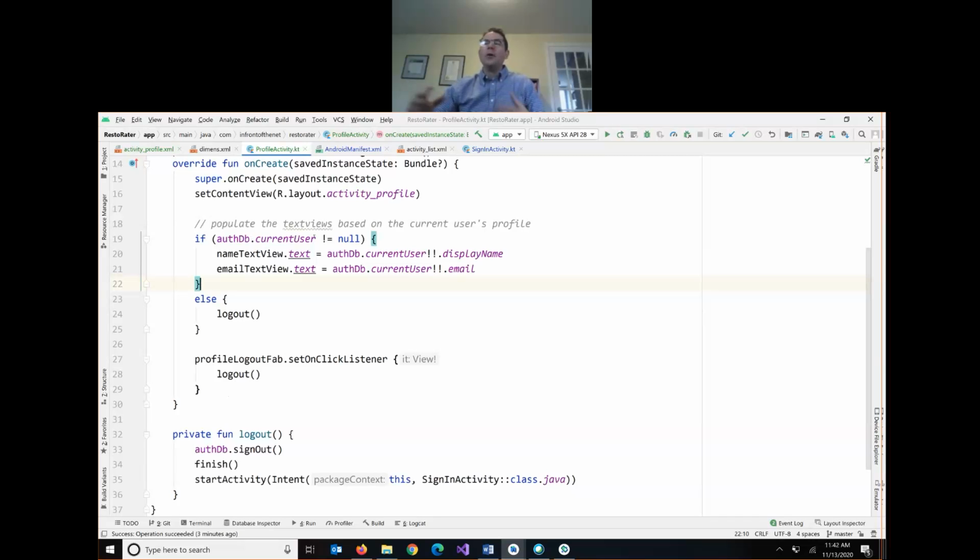So our current user property is always going to tell us who this user is. And then we've got access to their email and their name. And you'll notice the name property is stored as a single field, single property called display name. Firebase doesn't store the first name and last name separately.